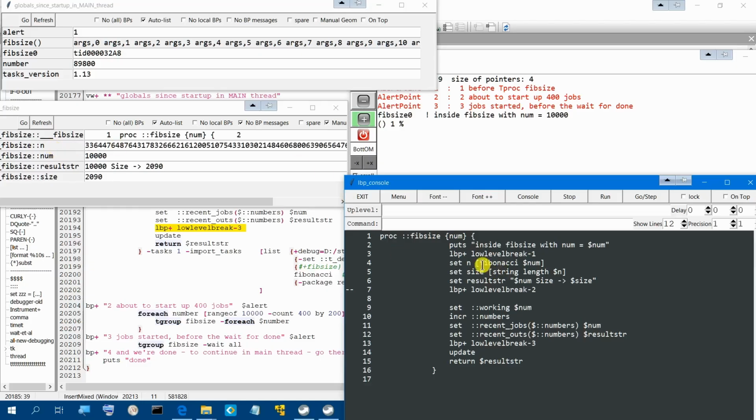N has returned a value from calling Fibonacci, passing in num, which was 10,000, and it also has computed the result string, and in there it says 10,000 size points at, and the size is the string length. So this N over here is actually 2,190 digits long. Now if we hit go one more time, actually I hit that twice. What we see, it's back up to line 3 because fib size as a procedure is being called over and over again for each item in the queue.